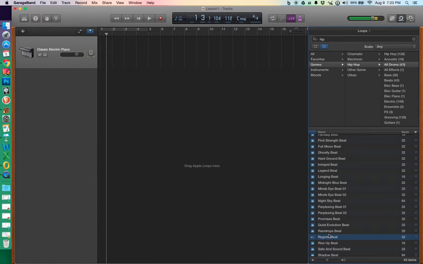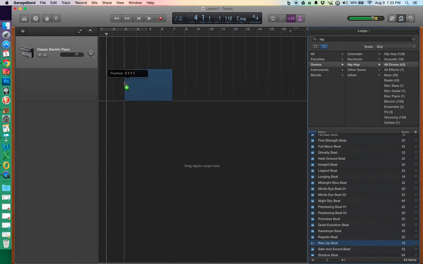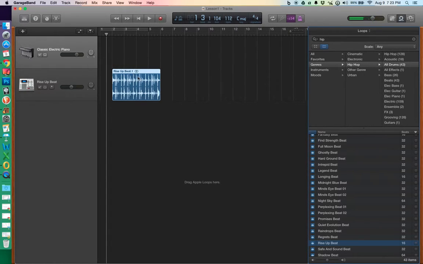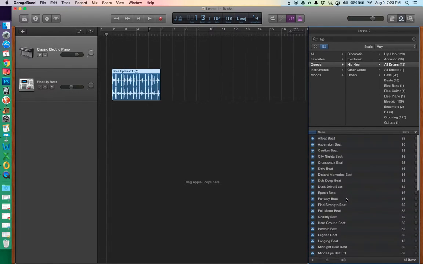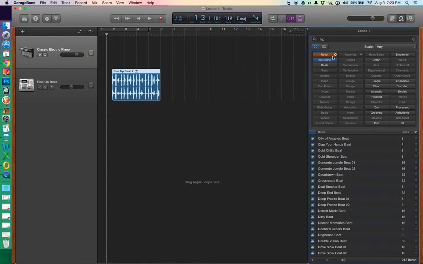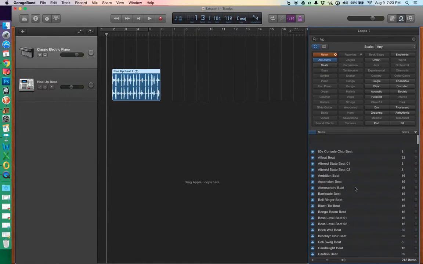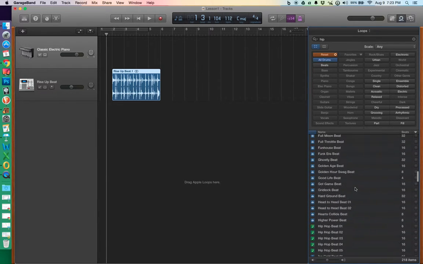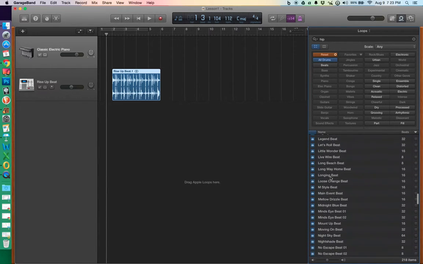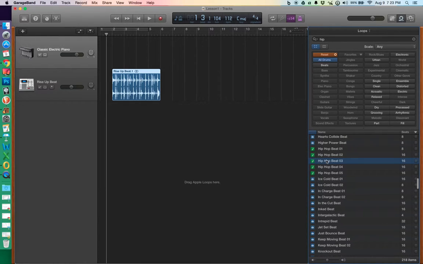Let's go with, let's do Raise It Up. Alright, so when we drag it over here, it's going to create a new track since it's not with the classic electric piano. And since I see the waveforms, this means it's an audio file. Let me just drag over here real quick to show you what a MIDI file looks like. Here's a green MIDI one up here. Here's some green.